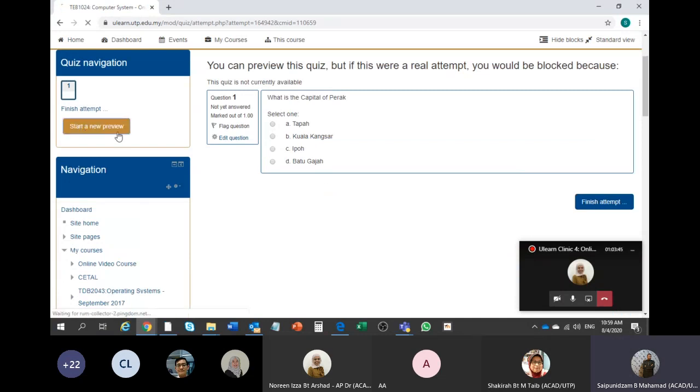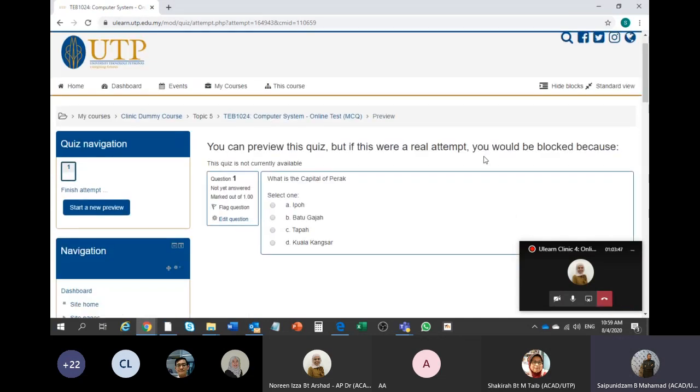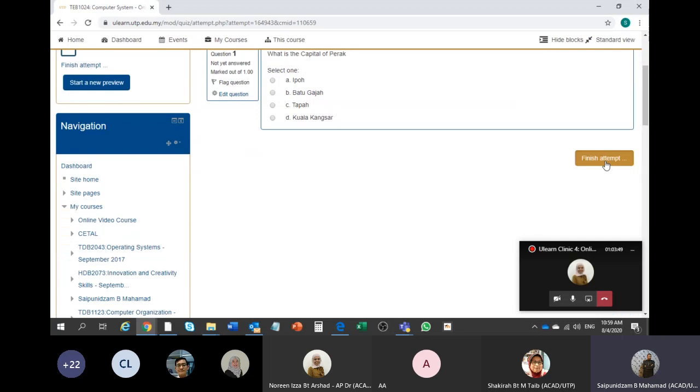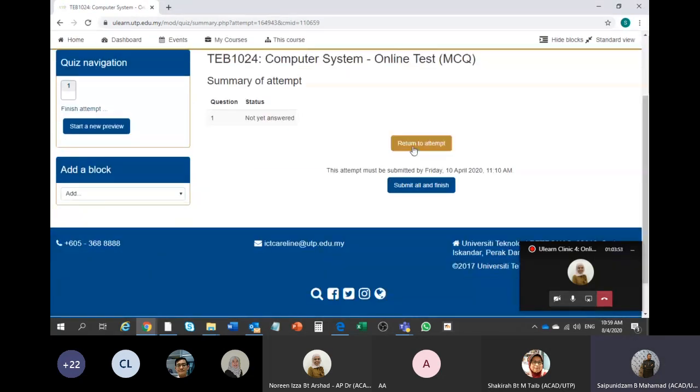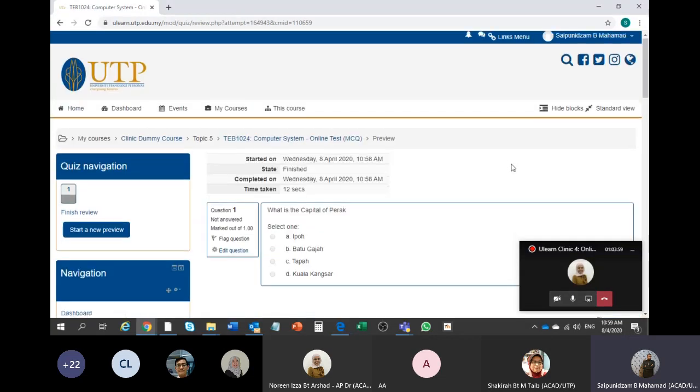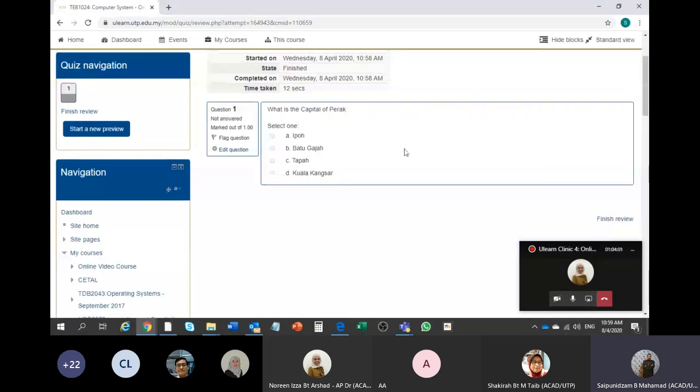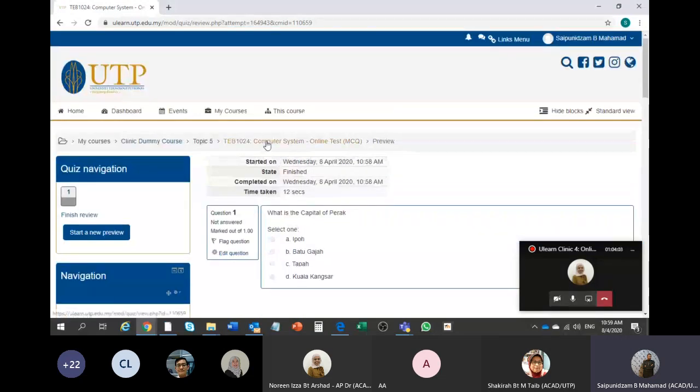Okay, if you start another preview, they will refresh and then display the preview, and then you can click on finish attempt. You can return to the attempt, or you can submit all and finish. Let's see, submit all and finish. You can see what question is being asked, and then you can see the preview.